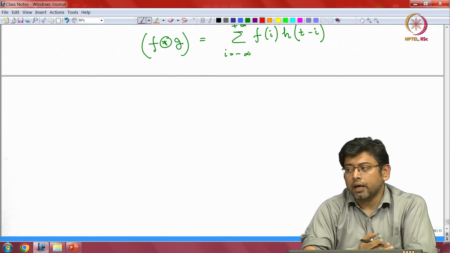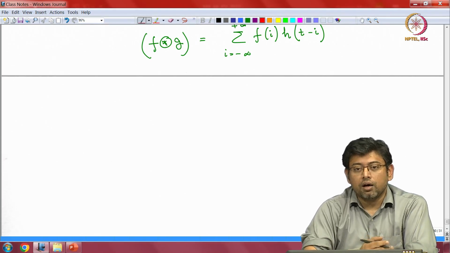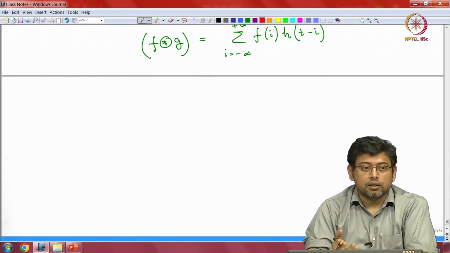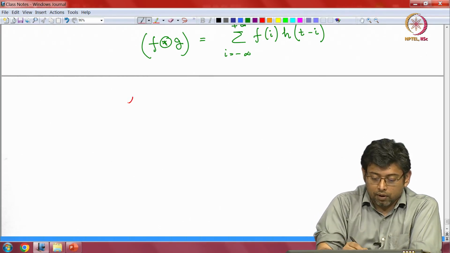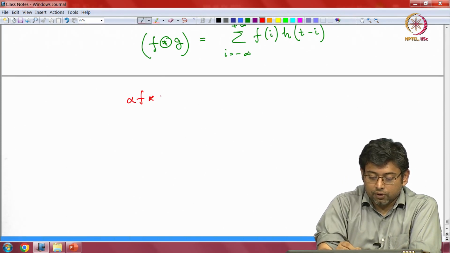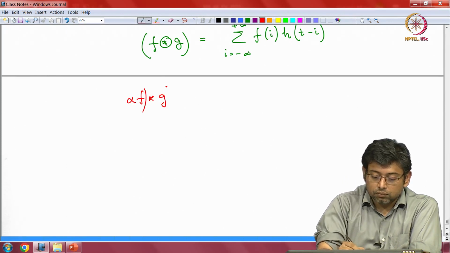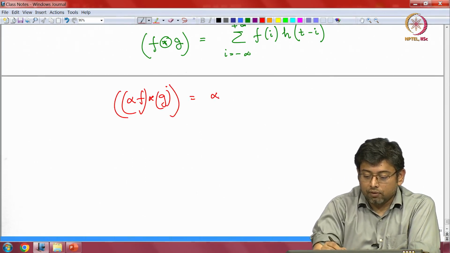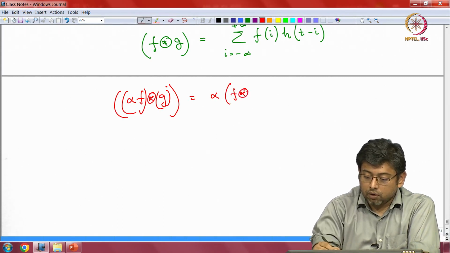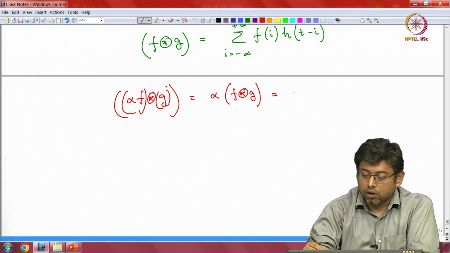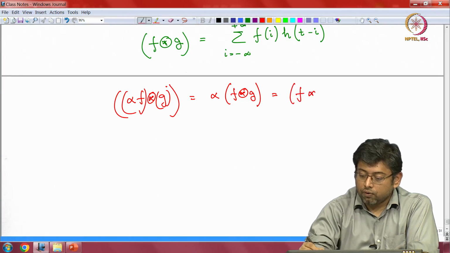Similarly, if you are multiplying f with some scalar alpha and convolving alpha f with g, then it doesn't matter where you multiply the alpha. So alpha f convolved with g is the same thing as f convolved with alpha times g.